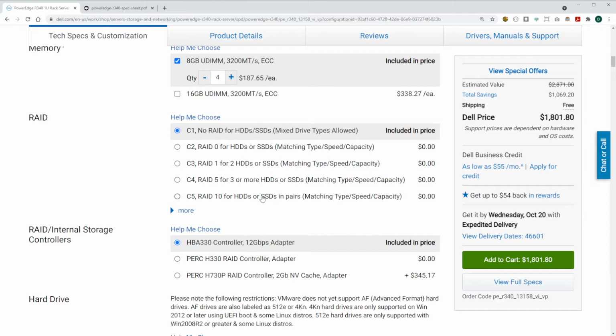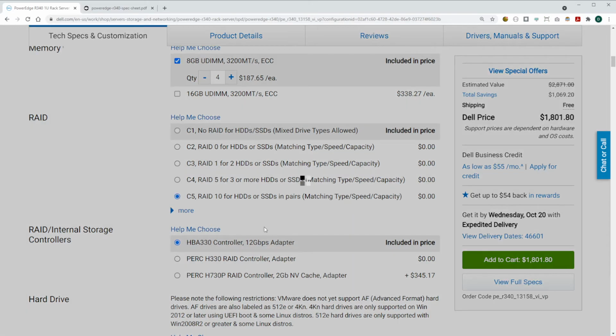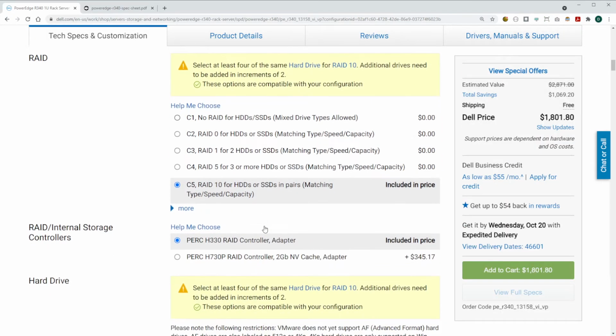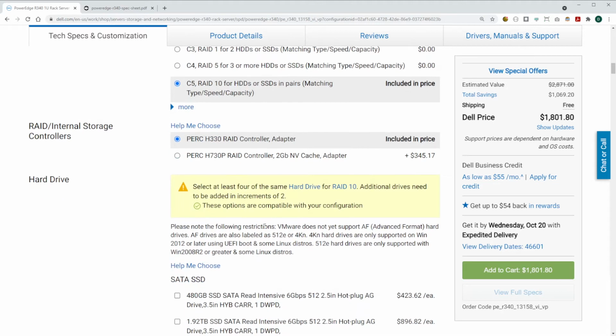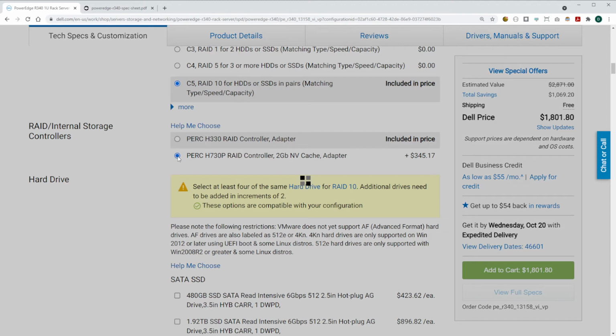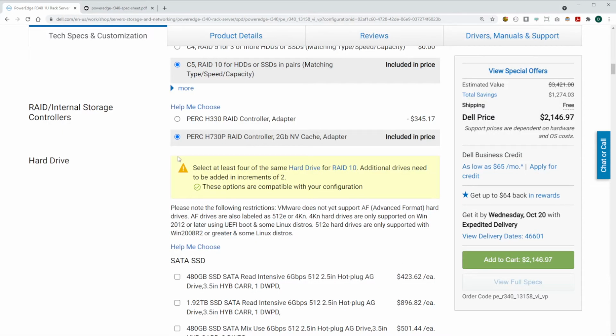Next, we're going to choose our RAID configuration and RAID controller. We're going to go ahead and pick the RAID 10 option here, as it gives us the fault tolerance of RAID 1, but also gives us the speed advantage of RAID 0. The other thing we need to pick is a RAID controller. We're going to go ahead and opt for the H730 here, as it has a 2 gig onboard cache, as opposed to the H330 that doesn't have any cache at all. And during intense transfers, that will help keep the disk subsystem from getting bogged down.